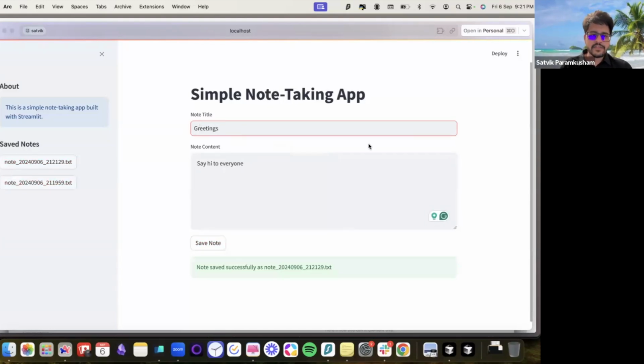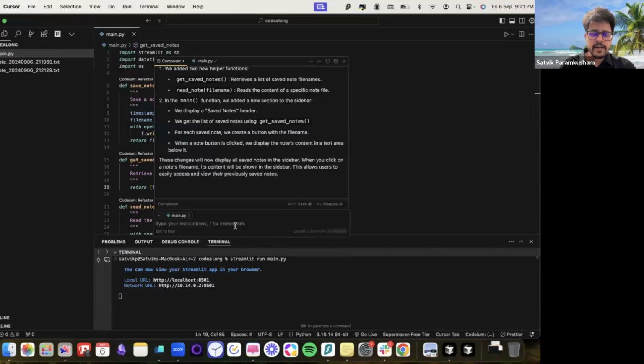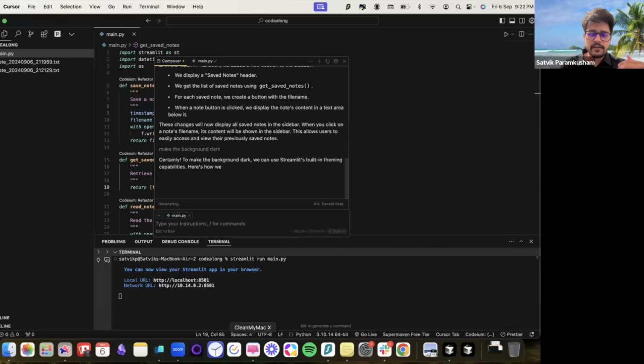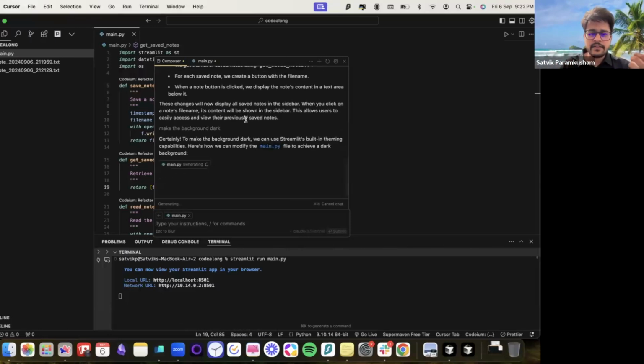Now let's say I don't like the interface of the app. It looks very boring. It's not colorful. As you can see, white light is reflecting a lot on my specs. So I want to make it a dark background. So I'll just go back and I'll just say, make the background dark. That's it. As simple as that. Simple human prompting. Nothing complicated. Just simple prompting.